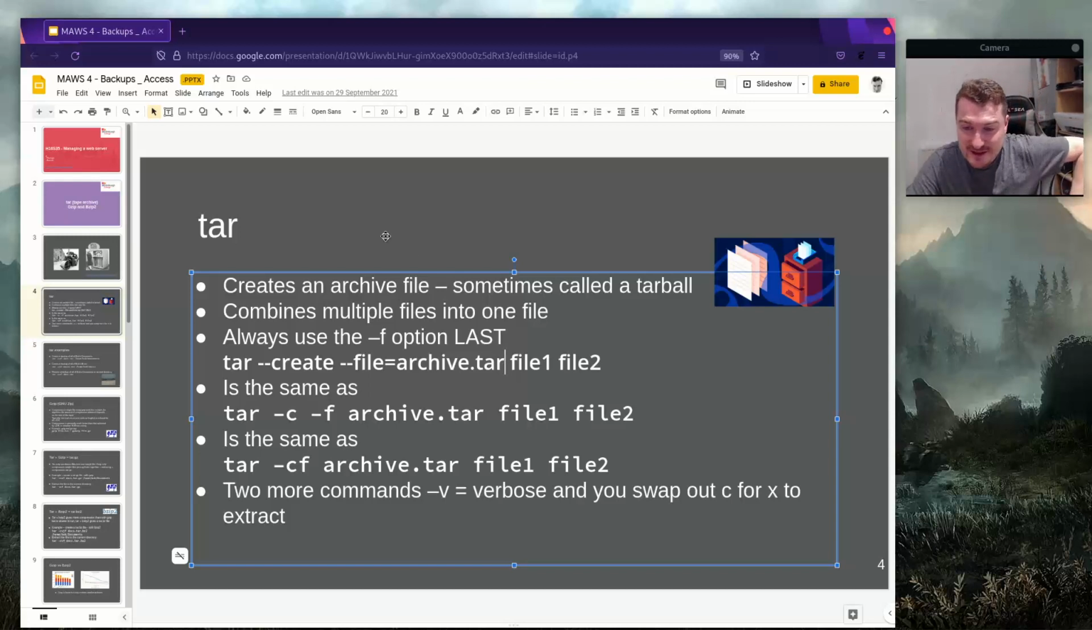Let's just say life was too short and we didn't want to type minus minus create minus minus file. We could just do tar minus c minus f. Minus c is shorthand for minus minus create, and minus f is shorthand for minus minus file equals. Isn't that easy? So we do tar minus c minus f archive.tar, and then what we're putting into the archive.